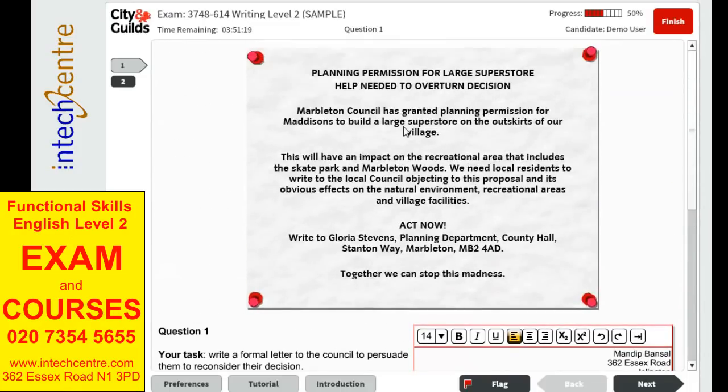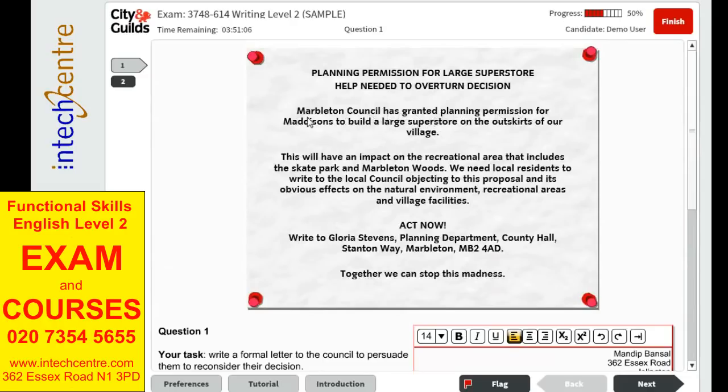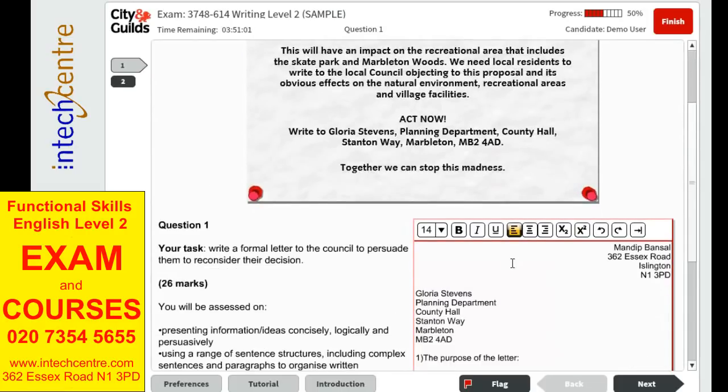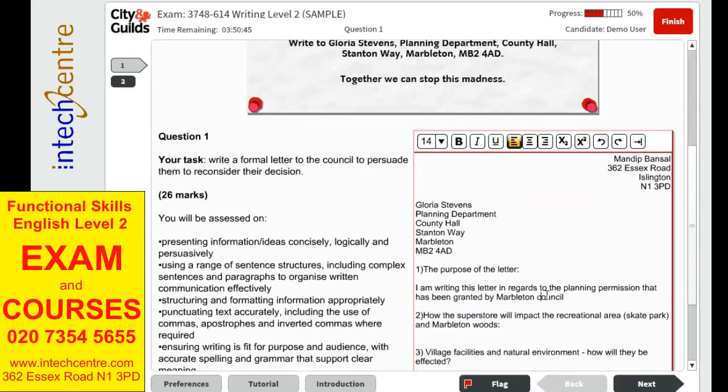You can look at the scenario to formulate your ideas. You can keep going back to it when you're writing your letter. I'm just going to have a look and see. It's Madison's, who's been granted planning permission to build a large superstore on the outskirts of our village. So I'm writing in regards to the planning permission that has been granted by Marlborough Council for Madison's.